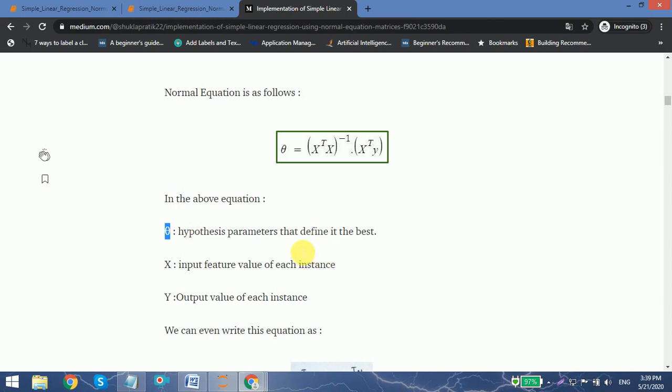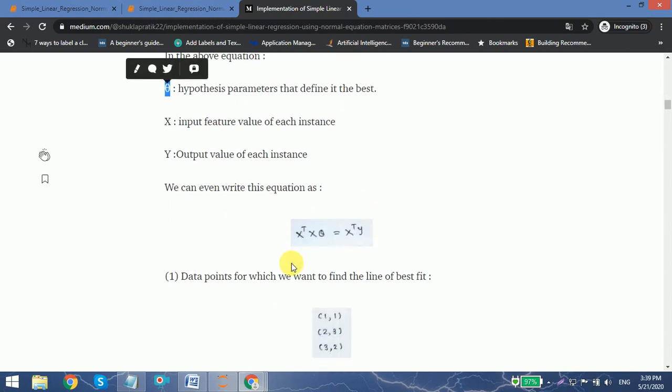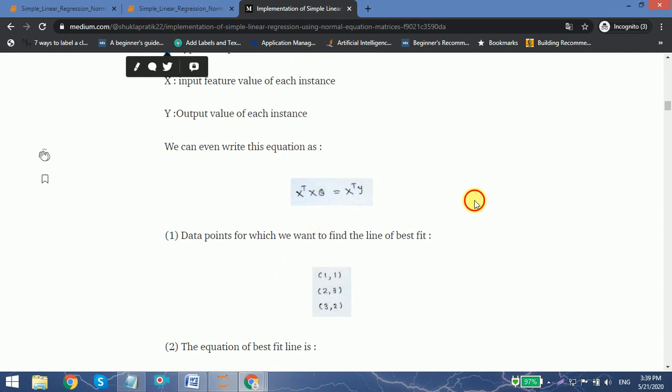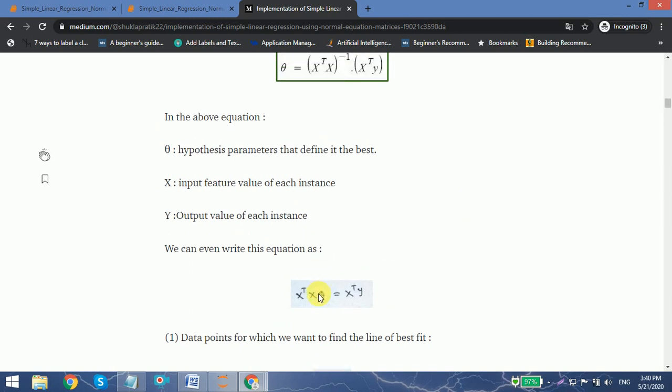First we will try to find the value of beta 0 and beta 1, or you can say the slope and intercept, by hand, and then we will try to implement it using Python. Here we go. First of all, this equation can also be written in this form. We just have to take the inverse to this side, so we will get this equation.